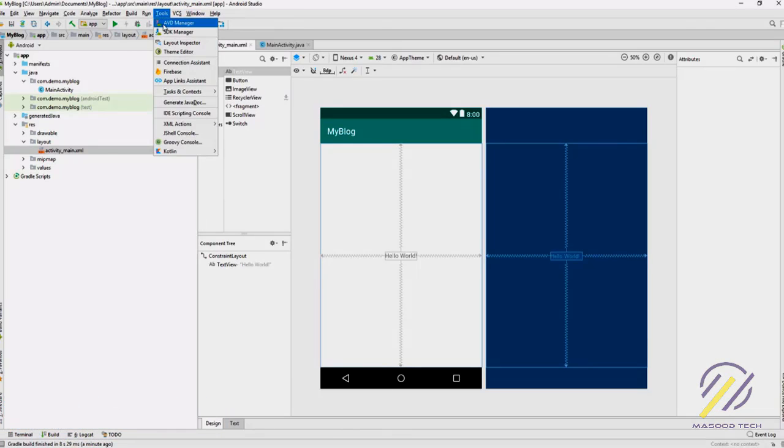In the next lecture we'll see how we can install and configure our Android virtual device, and we'll run our first app.